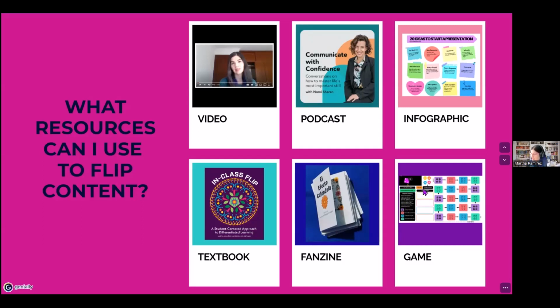But here in this example that you see here, even though it's a little small, I designed a game to teach about flipped learning, to teach about the flipped learning pillars and the indicators.